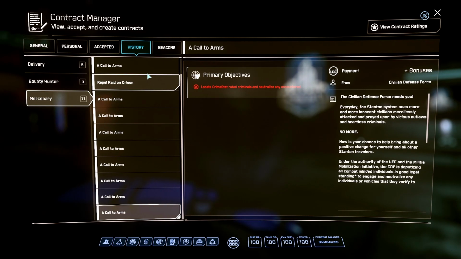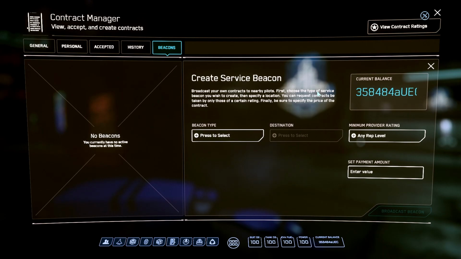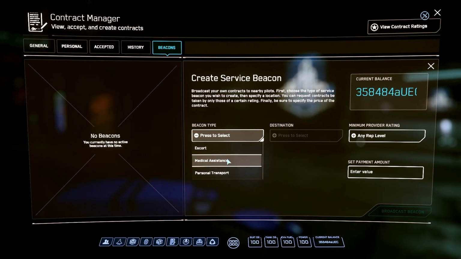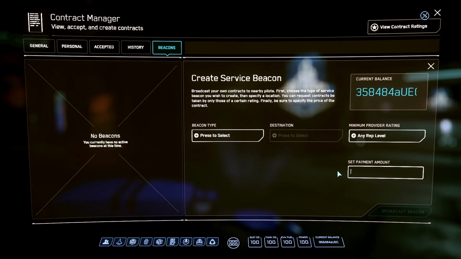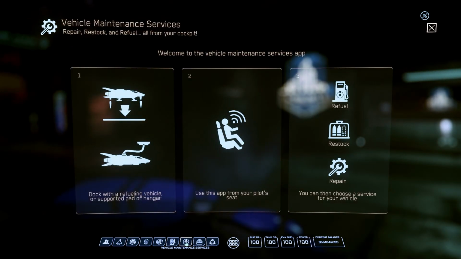Okay, that's your history. Now for your beacons. This is where you can create a beacon if you are in trouble. You can select, say you need an escort, medical assistance, or personal transport. Okay? You can put in the amount that you want. And you can also say any rep level. Okay? And this is the contract manager. On your next tab, this is your vehicle maintenance.